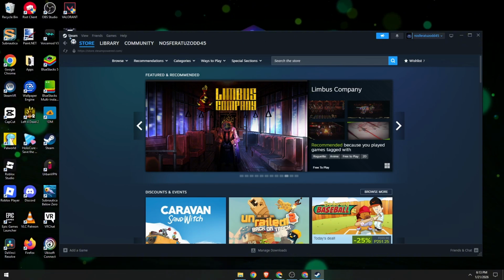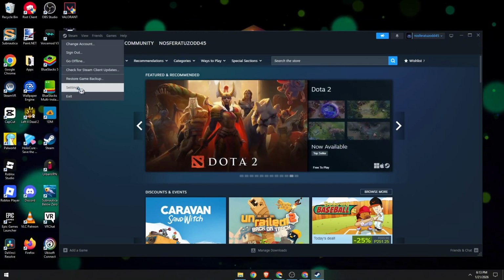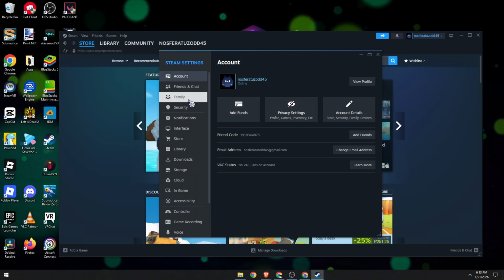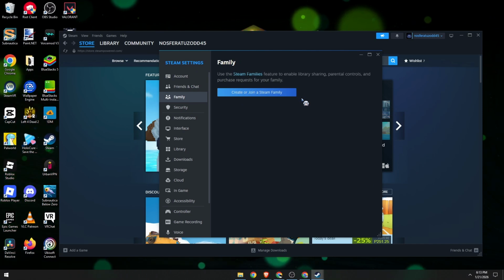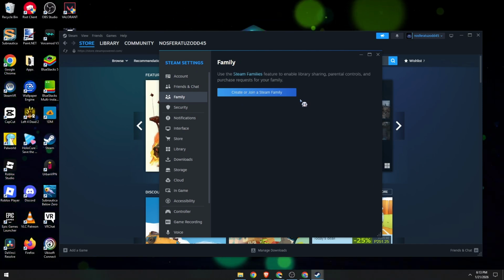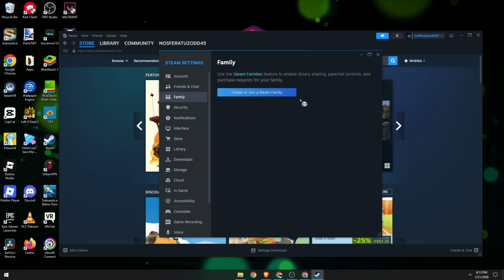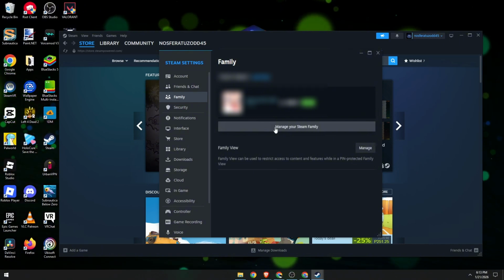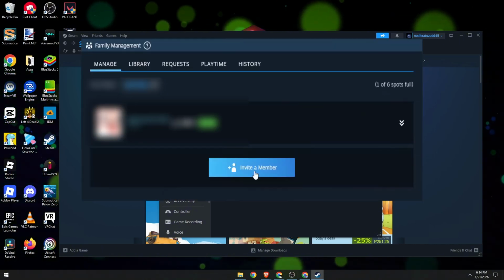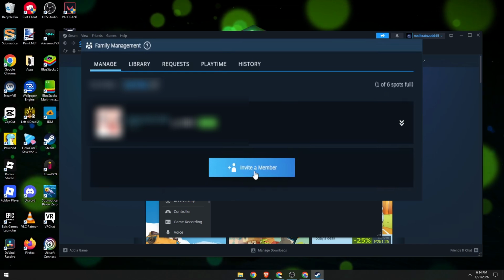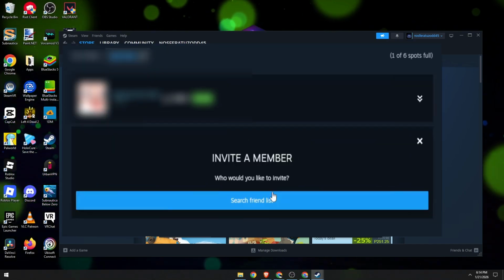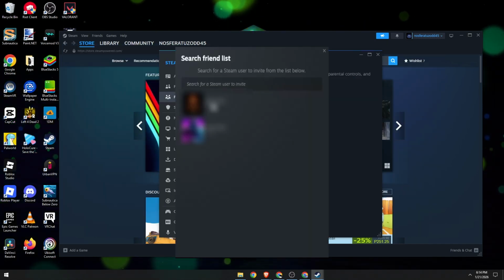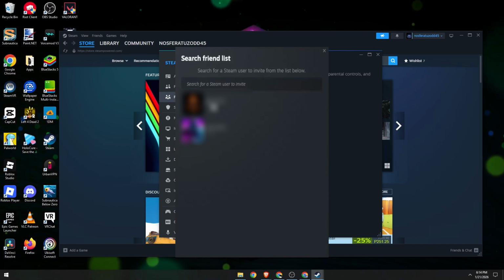And once done, click over here, click on Steam, go to settings, and then choose family right over here. Click on it. And then if you haven't created any family or Steam family yet, go ahead, create one. And then I want you to click on invite family member, right? Once you click on that option, go ahead, search for your own username, then invite yourself, your account, using your friend's account that is currently logged in on your device or computer.